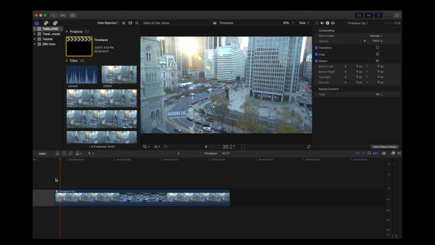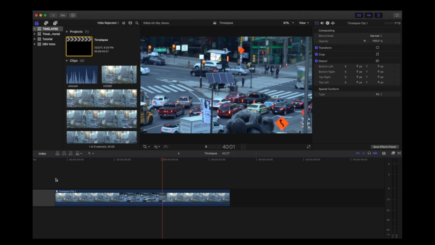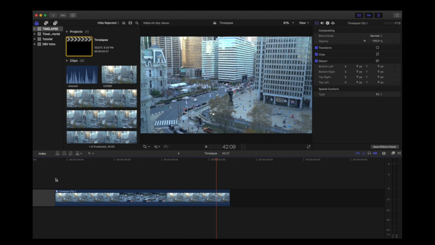Click done. As you can see, we now have this nice slow zoomed in effect across the entire clip, which really adds a nice effect to your time lapse.